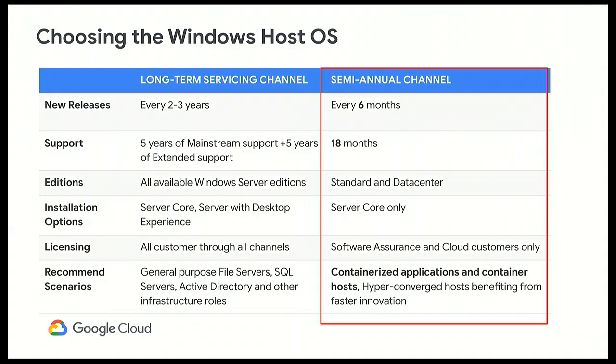LTSC examples are Windows Server 2016, 2019, and so on. And of course, the semi-annual channel releases come out every 6 months or so. The latest one is 1809, and usually the build numbering follows the year and the month after that, right? So that's the key difference between those two releases.